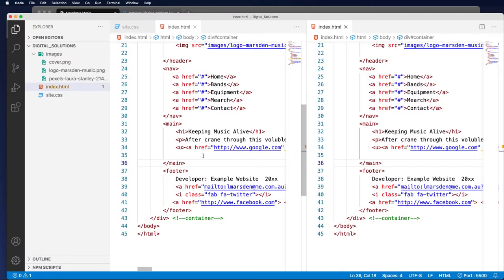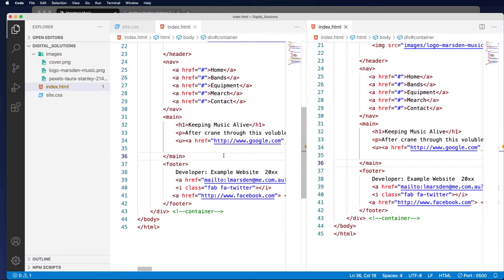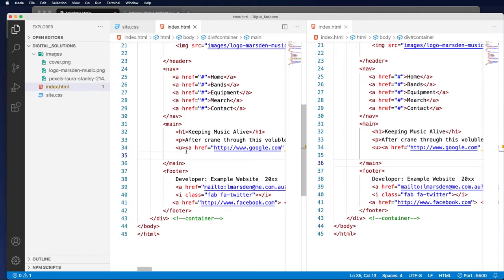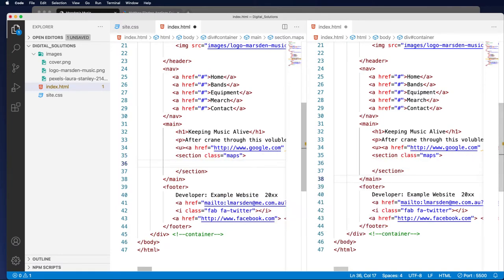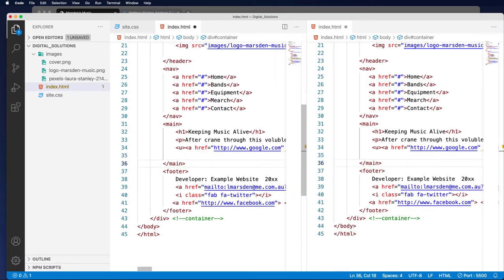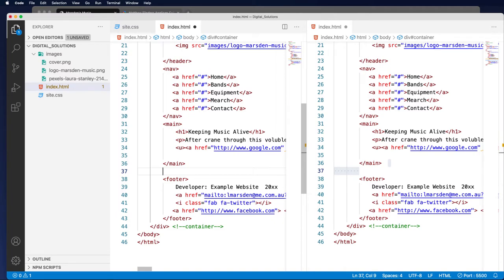Now we need to make a space for it. So what we're going to do is create a section. I can create the section in here and have that as a class and then make that equal to maps. And then I can close that section off. So therefore that is underneath main. But what I want to do is create its own division after main and before footer. So once again, I'm going to create a section and we're going to have a class and it's going to be called maps.